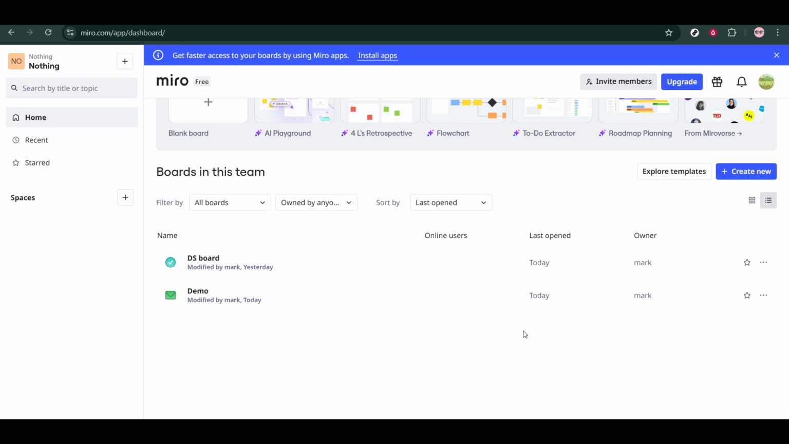After you log in, you'll land on your home or dashboard view. If you're part of multiple teams or workspaces, glance at the top of the screen to make sure you're in the right one. This matters because boards live inside specific workspaces, and choosing the correct space now will save you from moving things later.